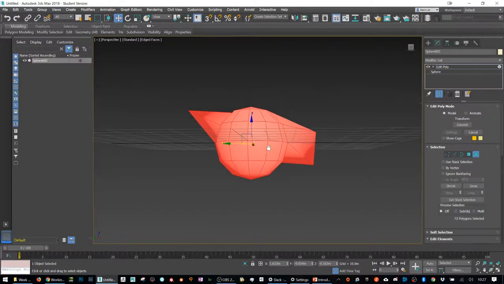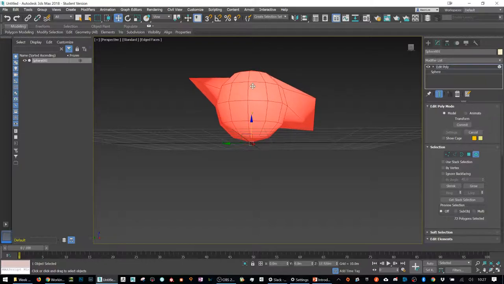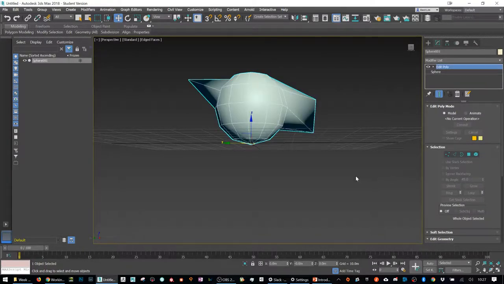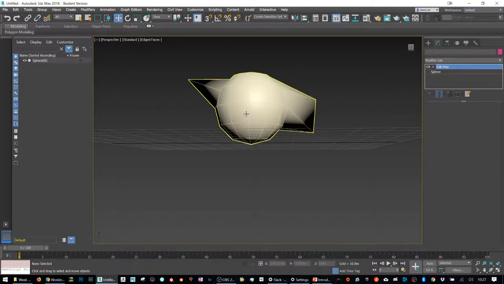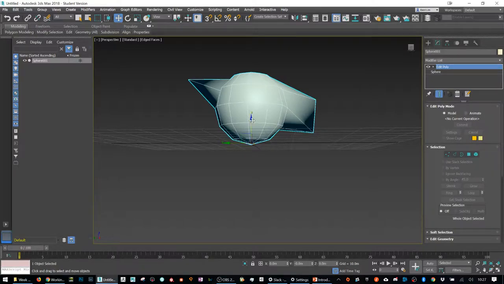For example, if I wanted to spawn this sphere on top of the ground, I could move up the elements so it's like this, turn off element, and you can see when I'm selecting it, the spawn point's up there. So it'll spawn like that, on top of the ground. Otherwise, it would have been halfway into the ground. Does that make sense? So pivot points are really important.